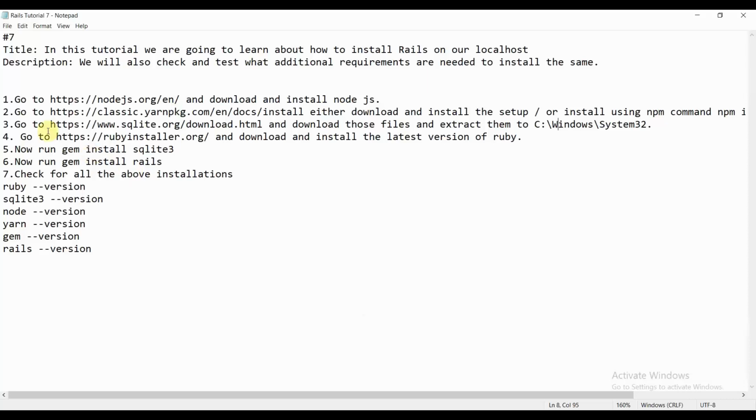Today we are going to learn how to install Rails on our local machine. Installing Rails on your machine has a few dependencies. So we are going to cover each dependency and how we can install it so that our Rails application works perfectly fine on our machine.